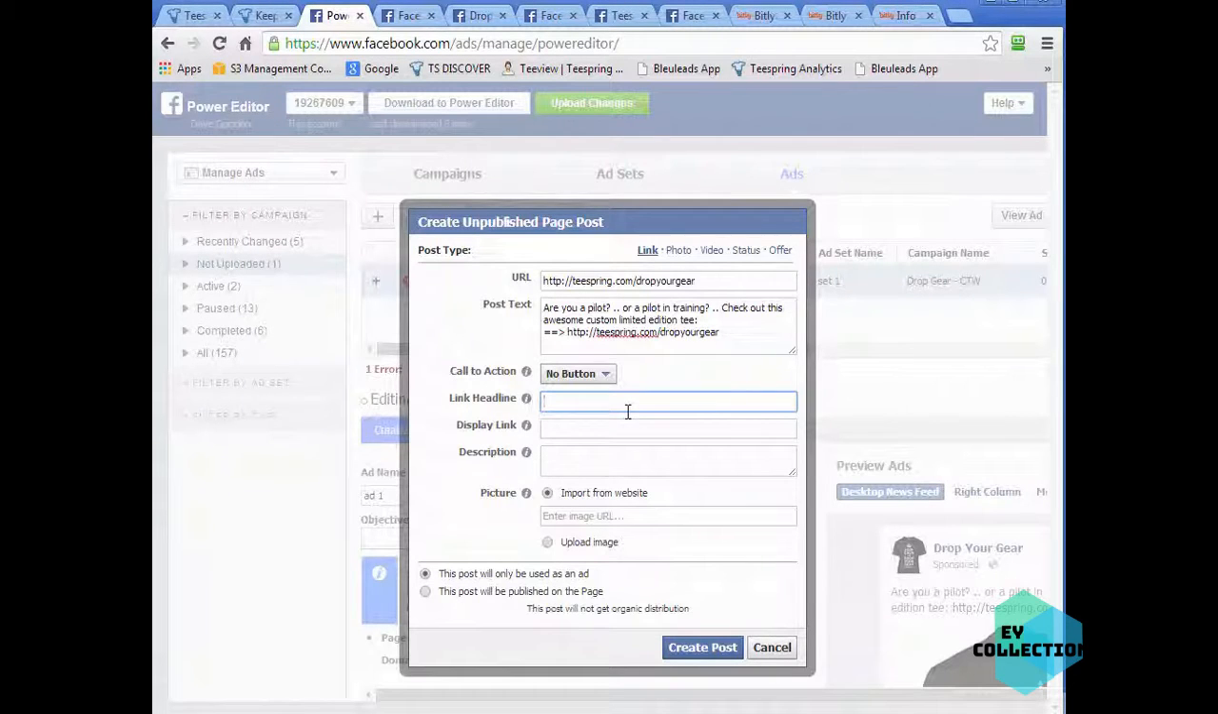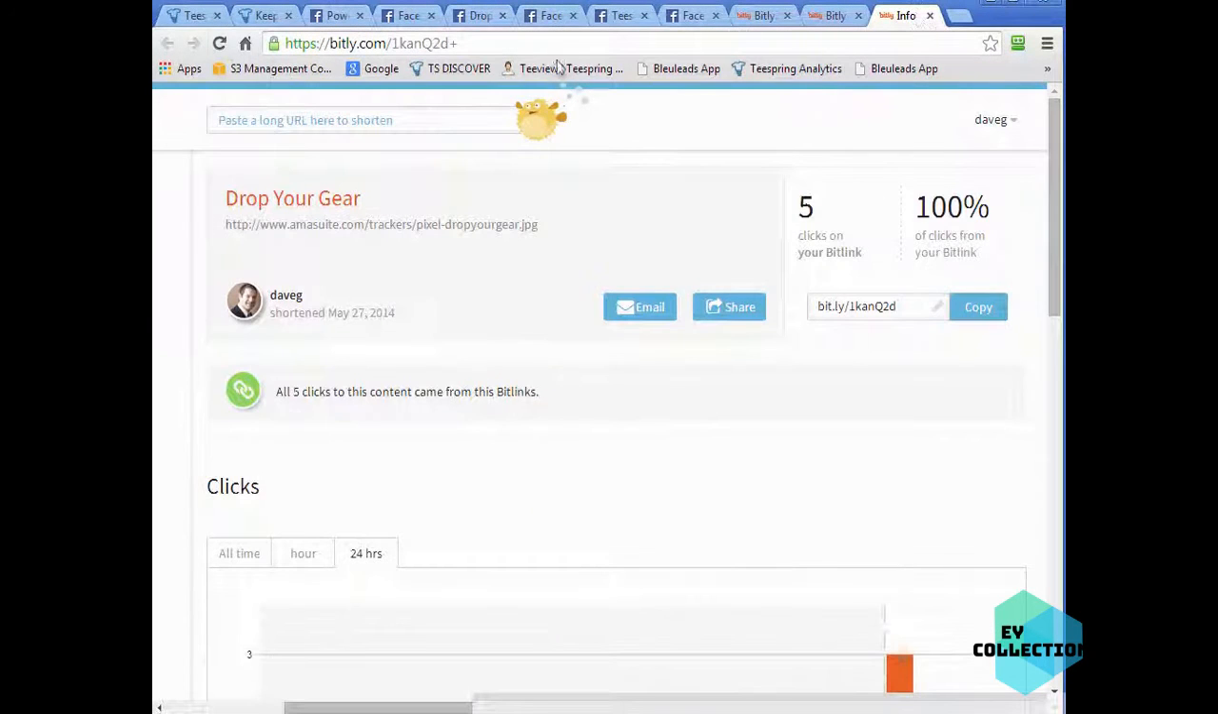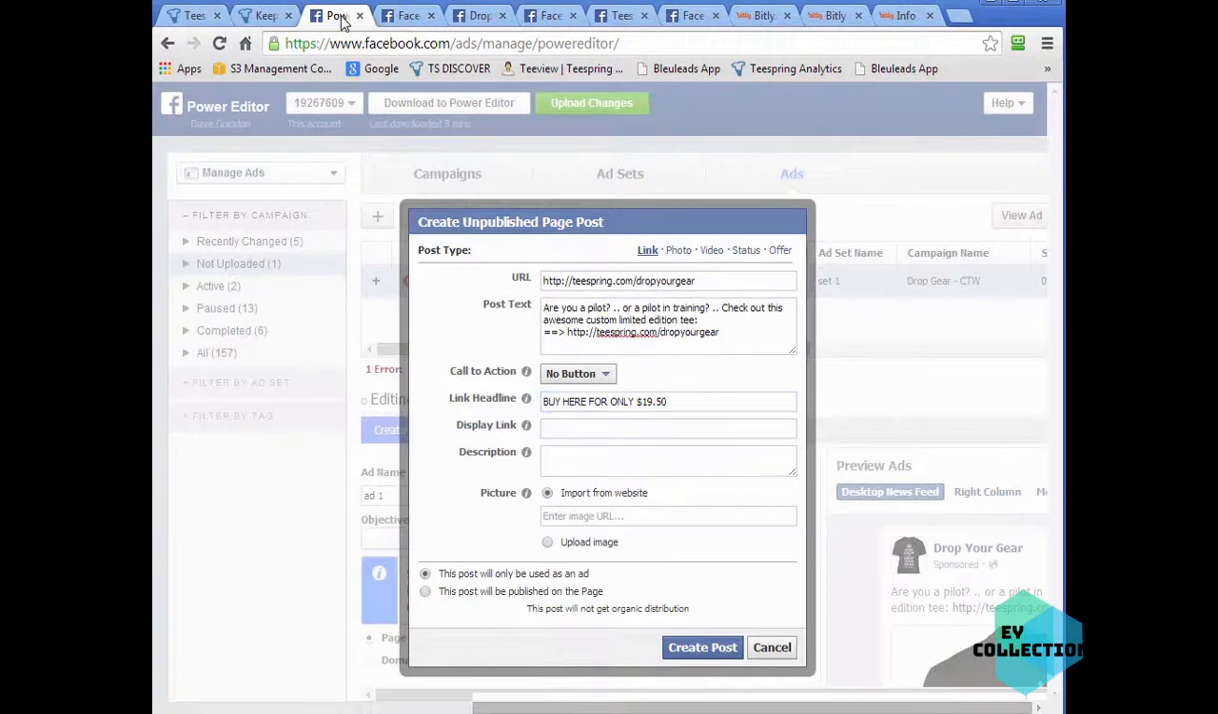I usually put buy here for only $19.50. That's what I usually put there. Let's go see if any traffic's come through. Nope, no traffic yet. Okay, let's go back. Buy here for only $19.50.